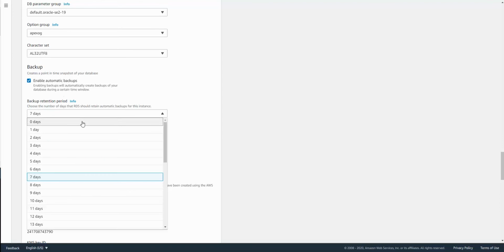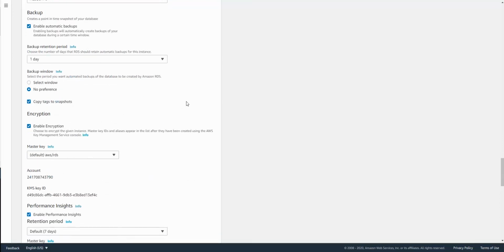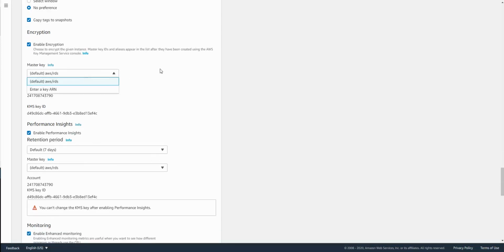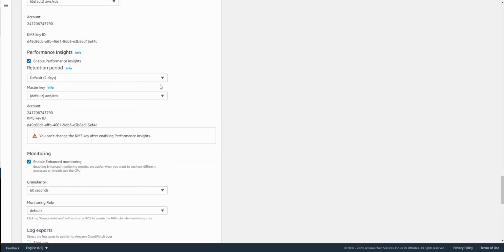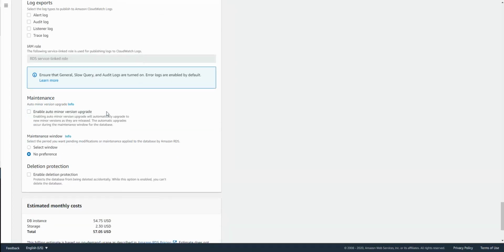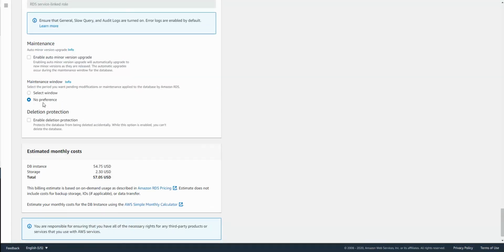Enable automatic backup, that's fine. We're going to keep the retention period of 1 day only. Backup window, no preference. Copy tag snapshots, that's fine. Enable encryption, we're going to pick the default AWS RDS encryption, that's fine. Retention period is fine. Monitoring is fine. All those things are good. Enable auto minor version upgrade, we don't want any minor version upgrades, so let's keep it unchecked. Maintenance window, if you want AWS to pick only certain maintenance windows, for example from midnight 12 to 4, you can specify that window, but for now we pick no preference.